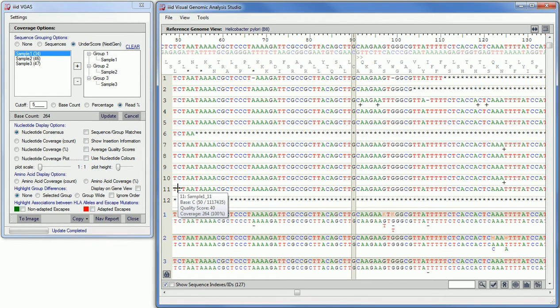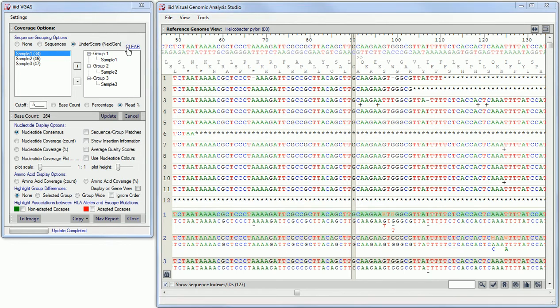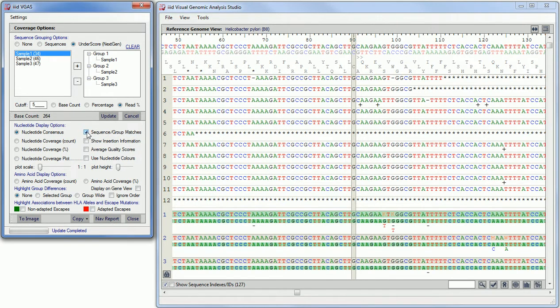A coverage group can be selected by clicking on it, which is then highlighted in green. This is the same as selecting a row or sequence. Sequence group matches. This highlights the nucleotide bases or amino acids in each group which match the selected group or sequence at that position.